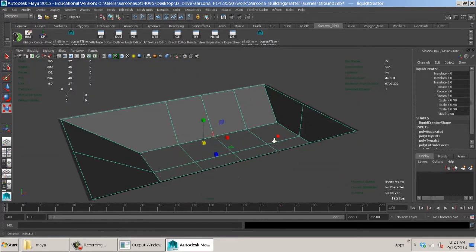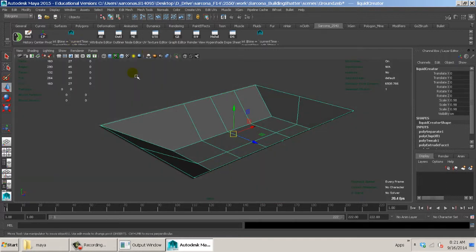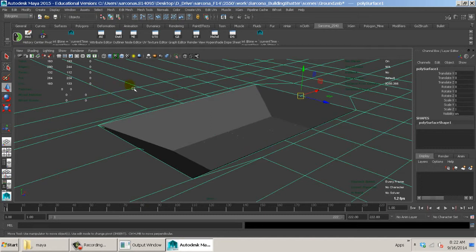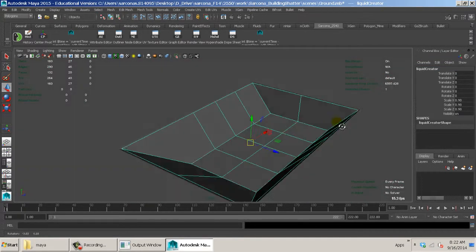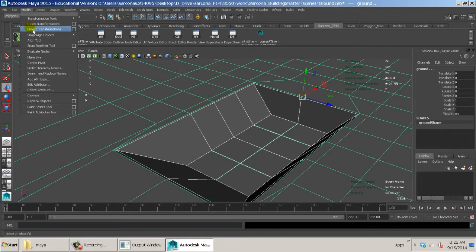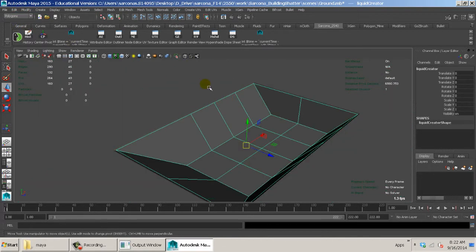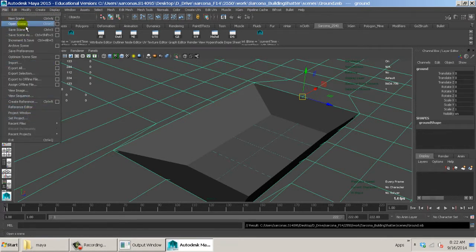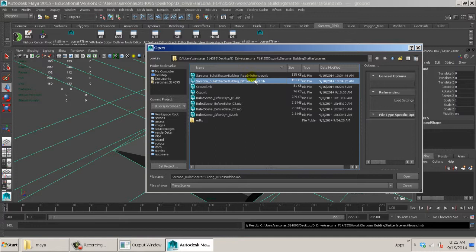Okay, good. I'm going to delete the history on both of these things. There we go. I'm going to click on the ground here and call this ground. Okay, so that's good. And I'm just going to grab both of these and freeze the transformations. That way they're back to where they were. And I'm just going to save this scene and then reopen that after render one, or ready to render.